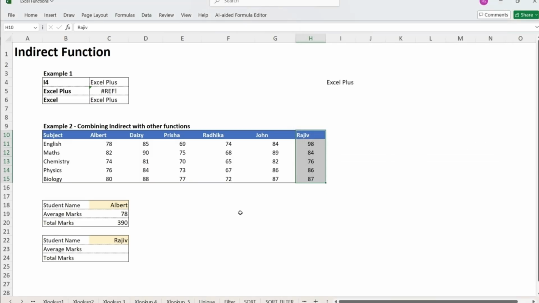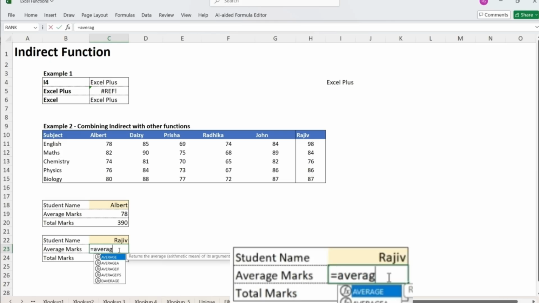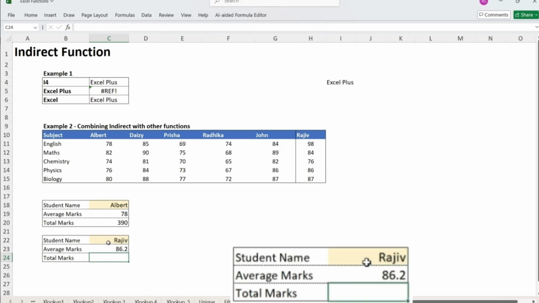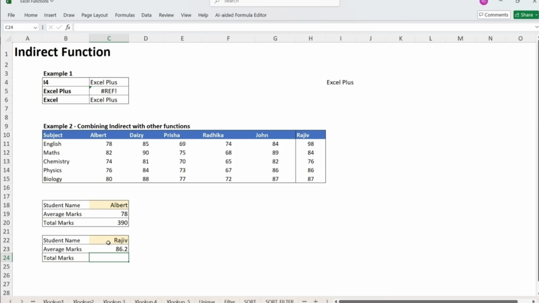I'll close this. Now we'll combine the INDIRECT function with the AVERAGE function and SUM function in Excel. To calculate the average marks, we'll type =AVERAGE, open bracket, and in the bracket, instead of giving the numbers, we will type INDIRECT, open bracket, and then link it to the name Rajiv. Close the bracket for the INDIRECT function and close it for AVERAGE, then enter. So the average is 86.2.